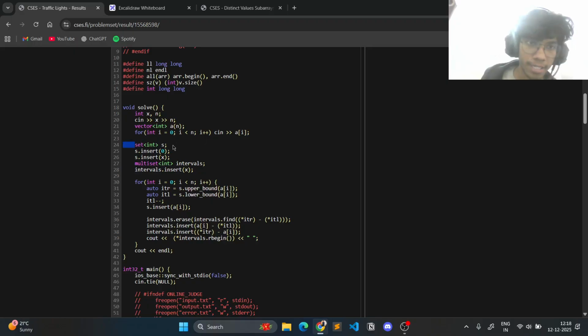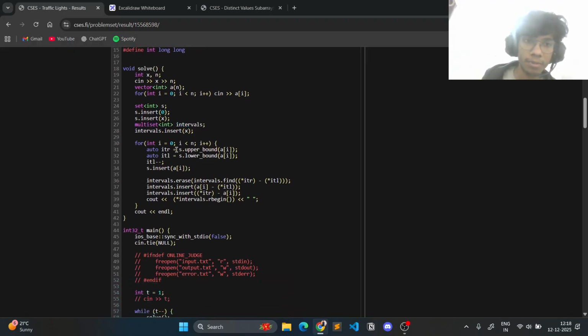I'm creating a set here. I'm inserting 0 and x to my set because these are the boundary elements. Now I'm creating a multiset called intervals, and then I'm doing an upper bound here. I'm doing a lower bound here, and then I'm subtracting 1 from the lower bound, since we need to find the left element, right?